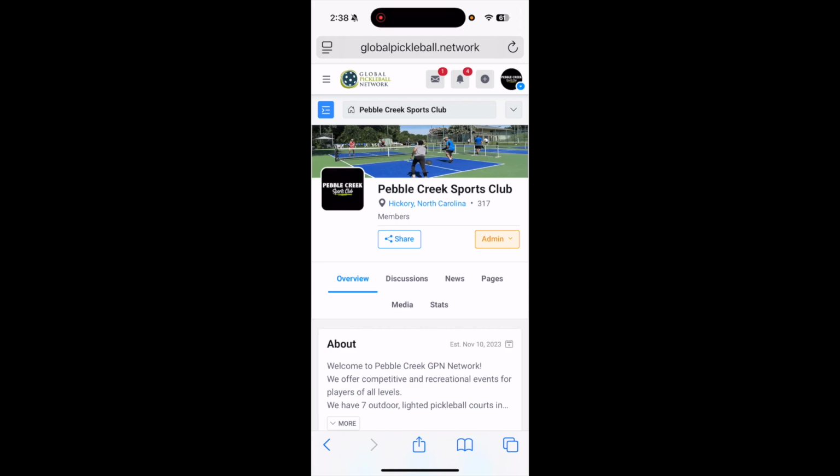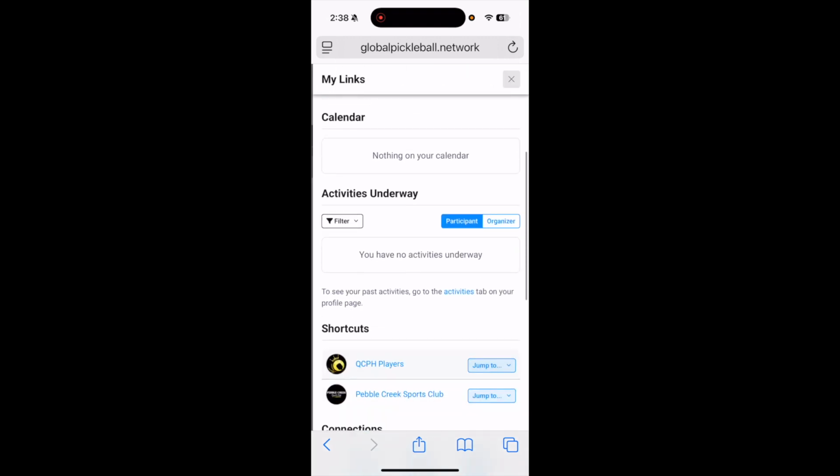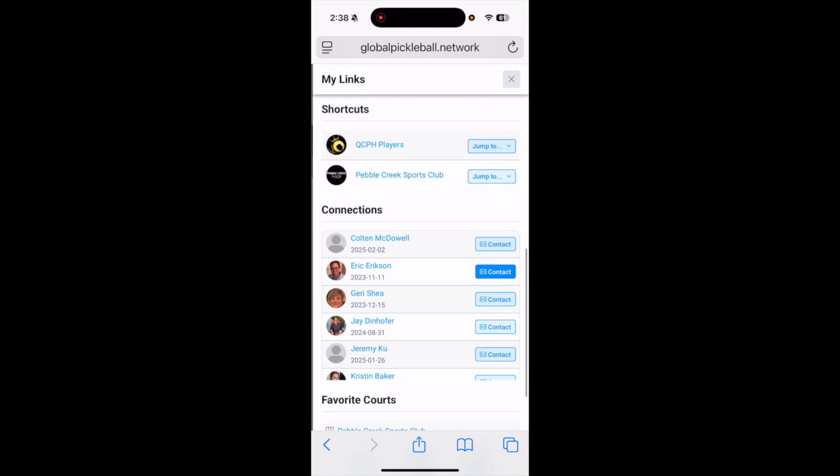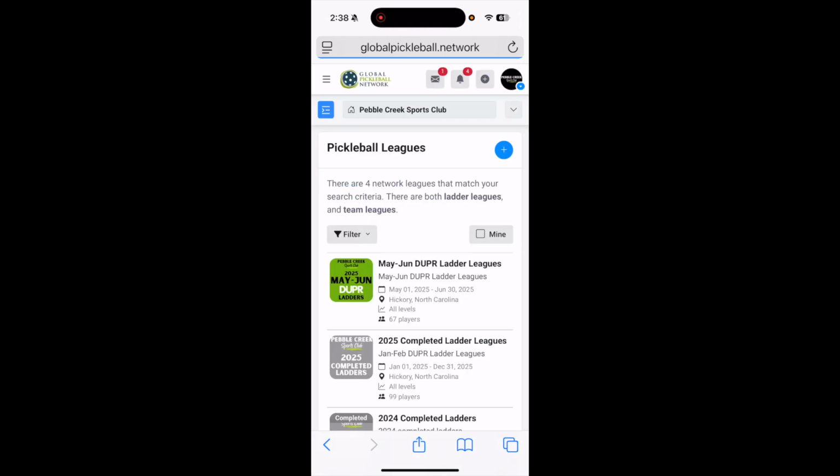Here's how to view court assignments and submit scores in GPN. You do it from the Ladder Leagues menu, and there are two ways to get there. One is if you click your avatar in the top right and scroll down to the shortcut section, and where it says Pebble Creek Sports Club, click the drop down and jump to Leagues.